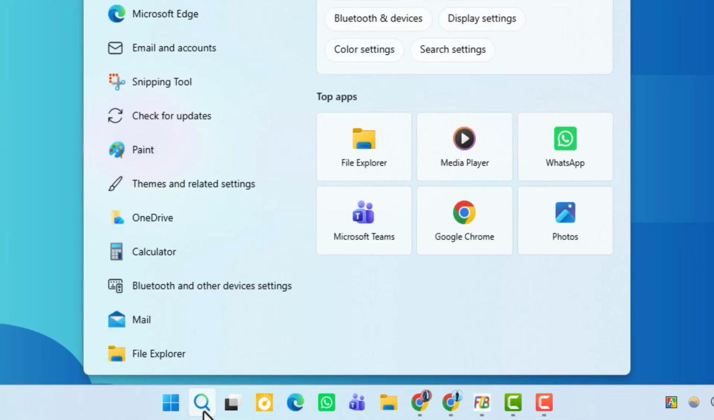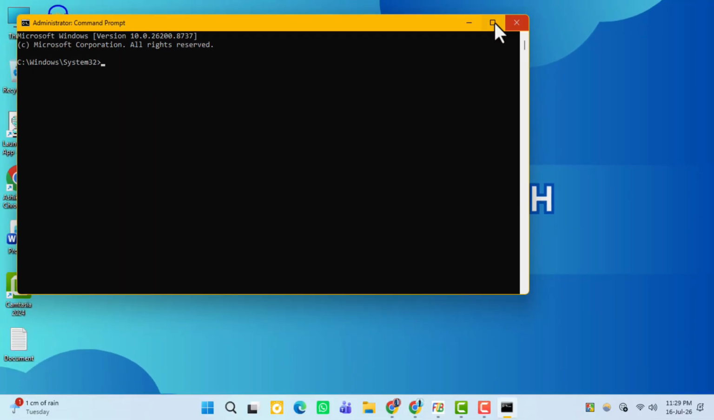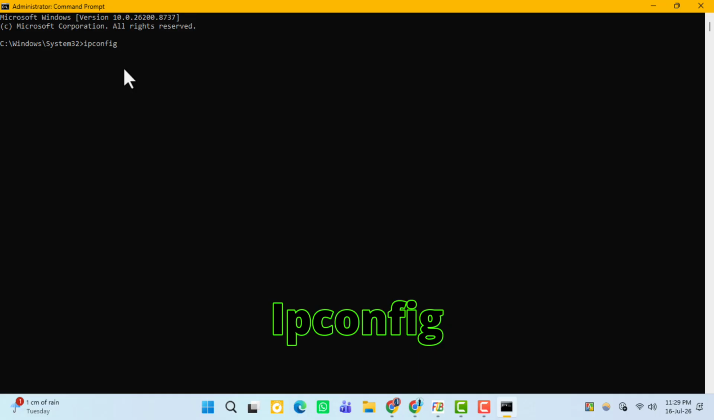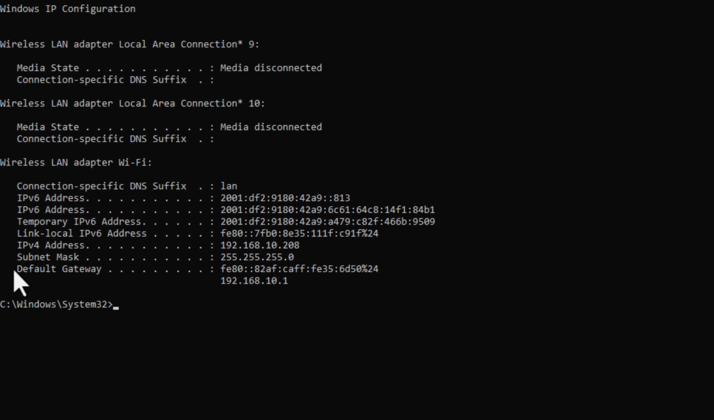Just open the Windows search bar and type in command prompt or CMD. Open up command prompt, type ipconfig and hit enter. You will see a list of network details pop up. Scroll down until you spot default gateway. That's the number we need. I have got a few network adapters listed, but my default gateway is shown on the screen. Yours might be different, so just note down whatever shows up for you.